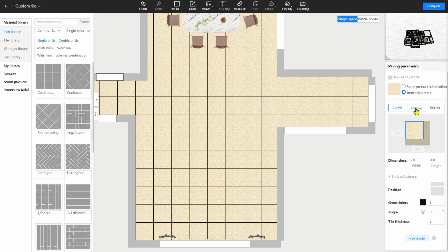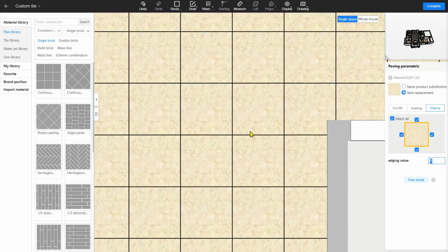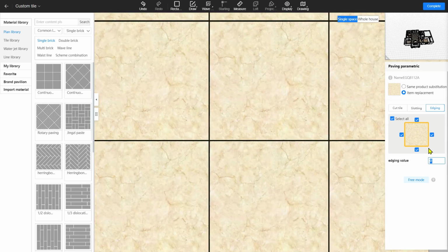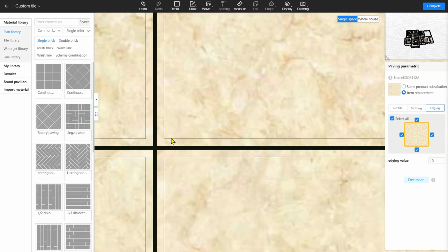The next function is a slotting. And here you can see this slotting function. And I will show you later in the bathroom. And last is the adding. Here is the adding between the bricks. You can select the adding value. Let's zoom in to show it more obvious. Like this adding value, I input 10. Here you can see there is an add between them.